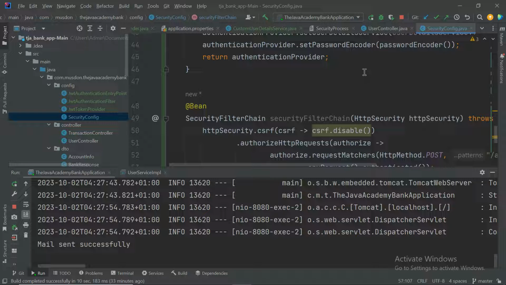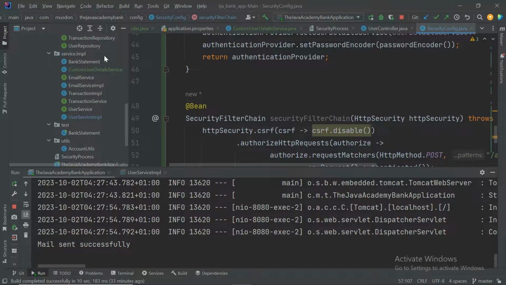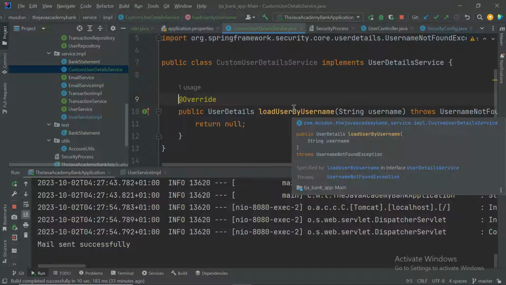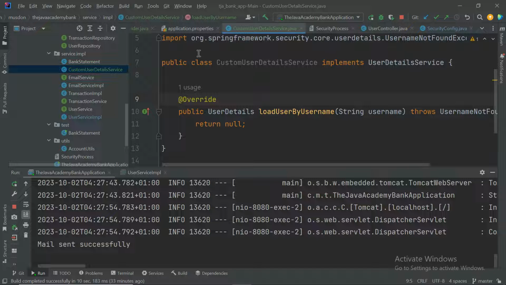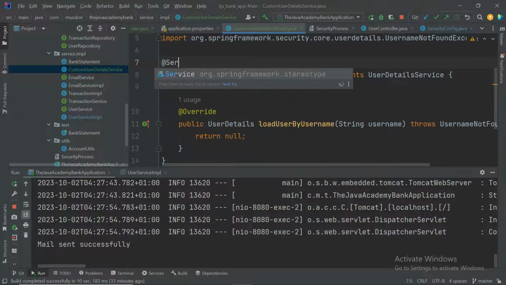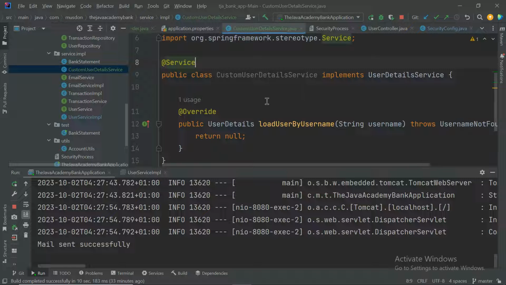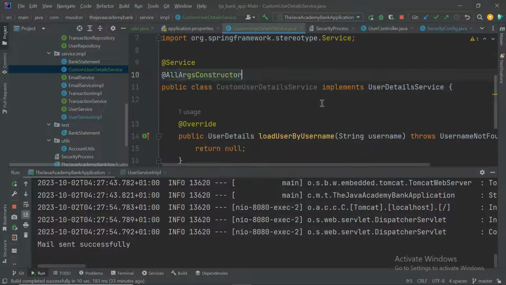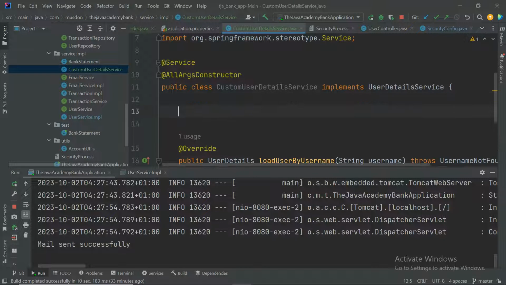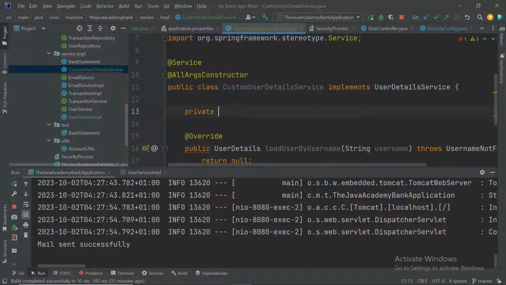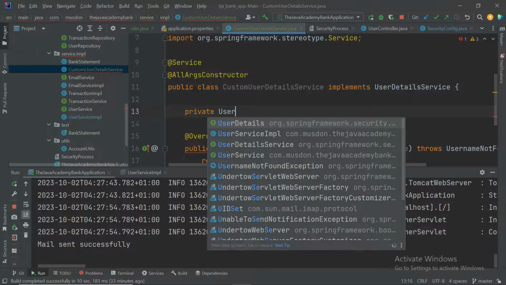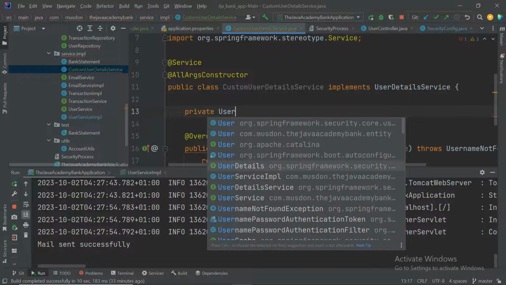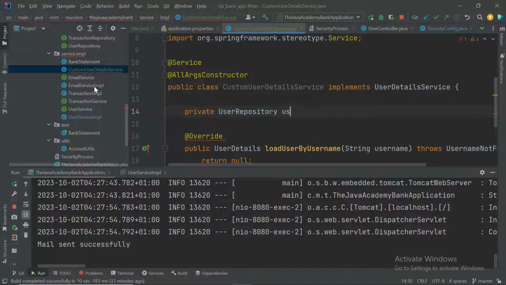Okay, so one more thing I need to do here is to come back to this guy here. So as I said, we are going to come back here and then let's annotate this with the add service. Okay, then let's say add all args constructor. So then in here, I will just inject the user credential repository, user repository.